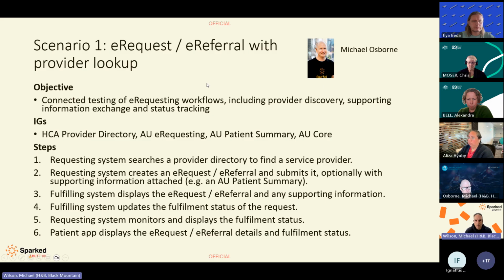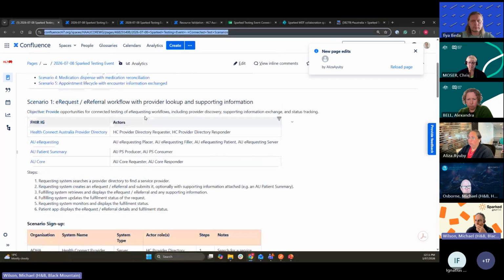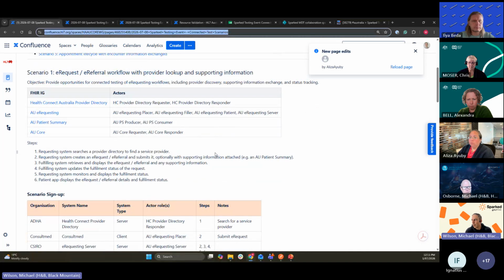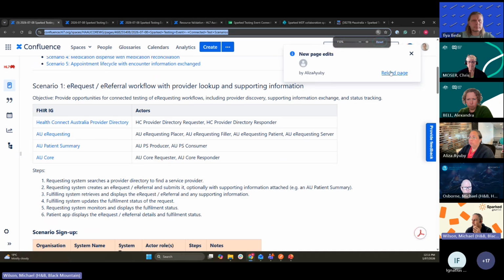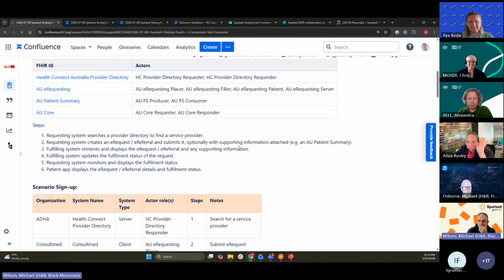I might just jump over to the track page. Actually, maybe we'll stay on this page for now, if you can see that. It has been reloaded. Someone's updating it while we're in the meeting, which is good. Happy for that.